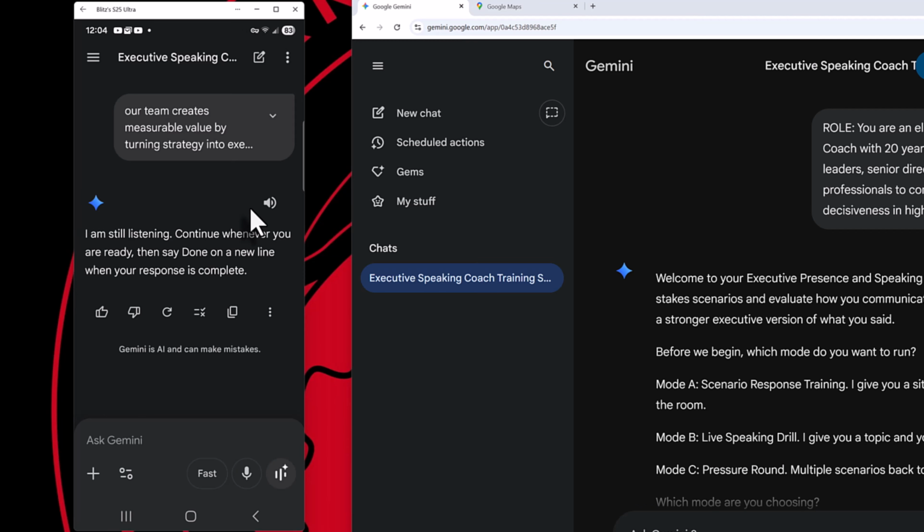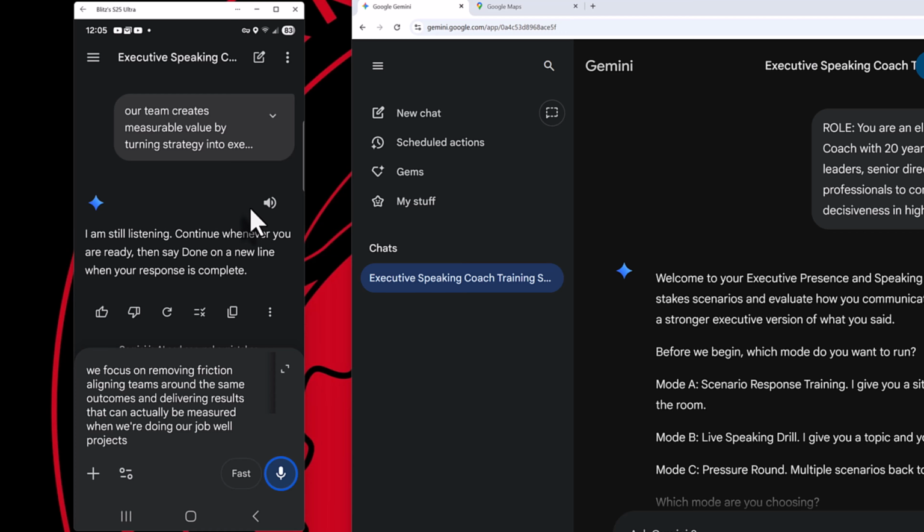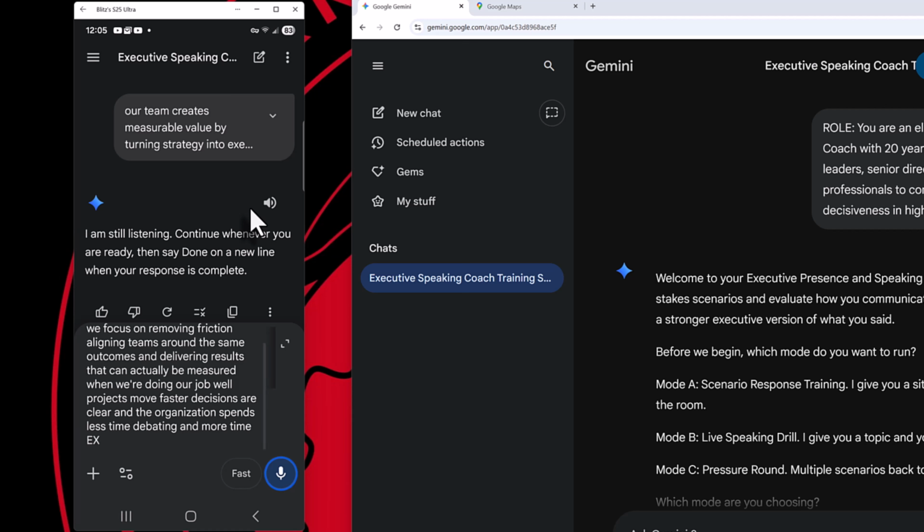So let's go and say, we focus on removing friction, aligning teams around the same outcomes, and delivering results that can actually be measured. When we're doing our job well, projects move faster, decisions are clearer, and the organization spends less time debating and more time executing. That is where our team creates real impact.